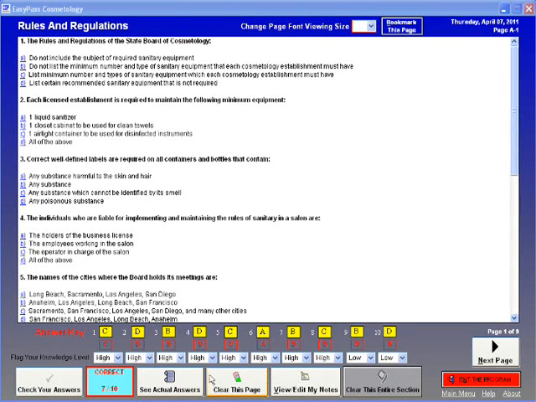I have an option called clear this page. If I were to click that, it would clear all the yellow boxes for this particular page. In this case, I don't want to click that. There's an option here called clear this entire section. This will clear all the yellow boxes for all of rules and regulations. In this case, I'm not going to click that either.